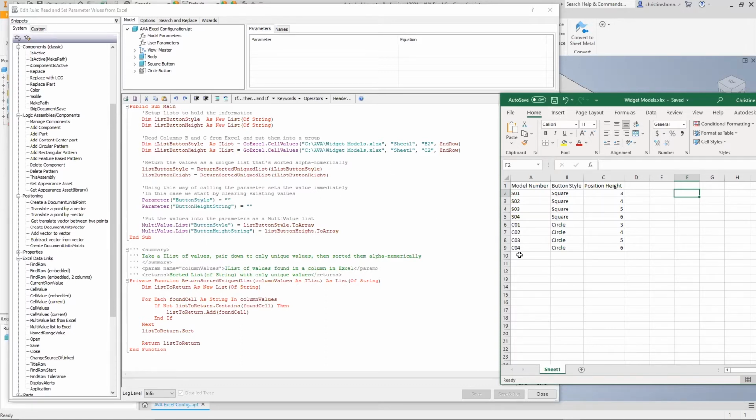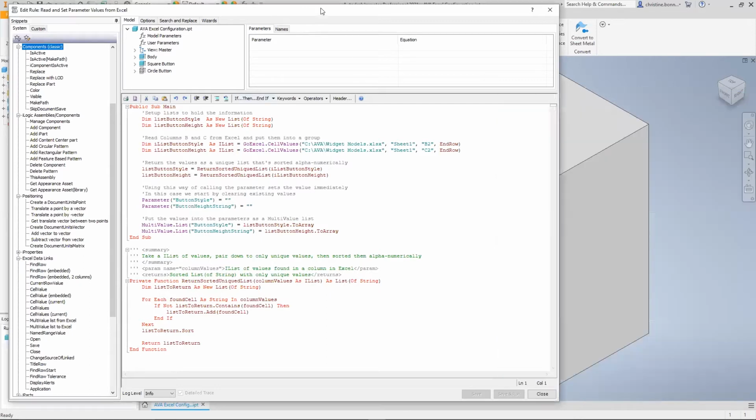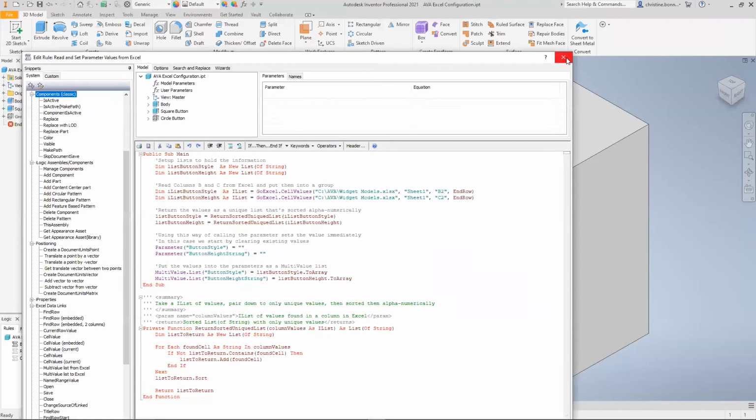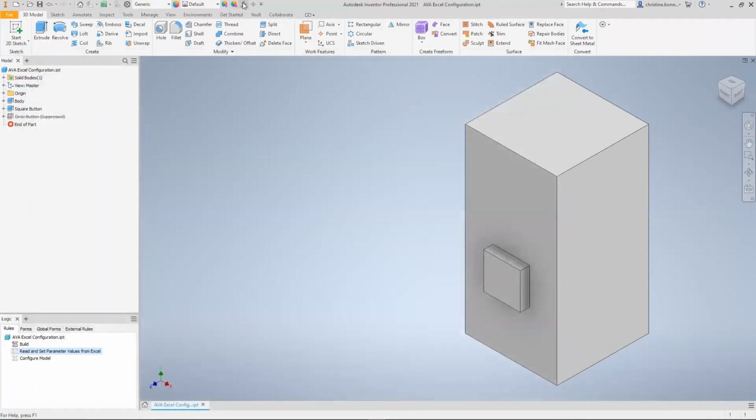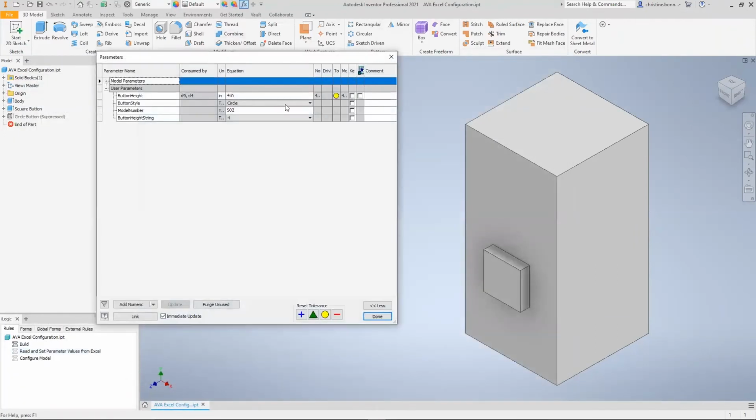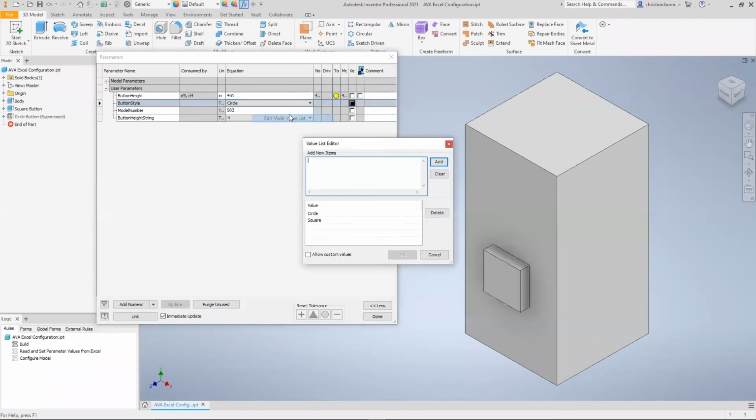And to show you how that works, we can do that a couple different ways. Let's try going into our parameters dialog. And for example, let's go ahead and, I always do this wrong. Edit this list and remove everything out of it.